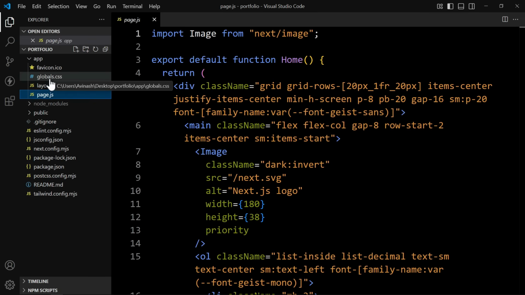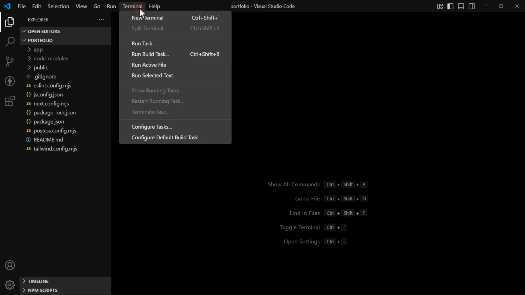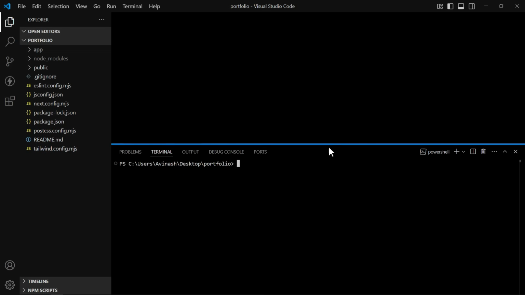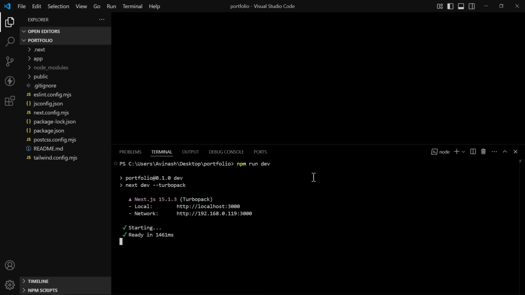So let me just run this project and see the web page. So first just open the terminal. I'll click here, select new terminal. So in this VS Code terminal, you can see we are in portfolio directory, right? So here we will write npm run dev. Then press enter. So it will start our project. Now you can see we have this URL localhost port 3000. Let me open this URL in web browser.